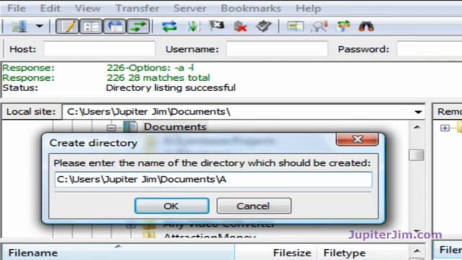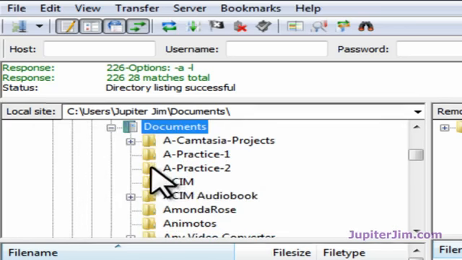I'm going to put A-Practice-2. You can call it any way you want. I'm just giving it an A in the front right now so that it stays at the top of the list, so it's easier for me to create this demonstration video. So create the name of the folder or directory. That's going to be inside Documents, inside Jupiter Jim, on my C drive. So just click that, and there it is, it's created.